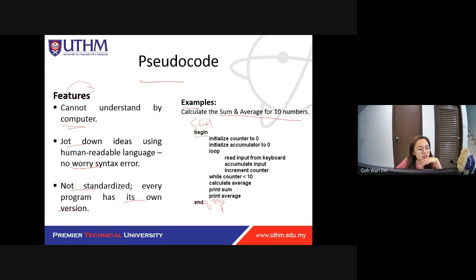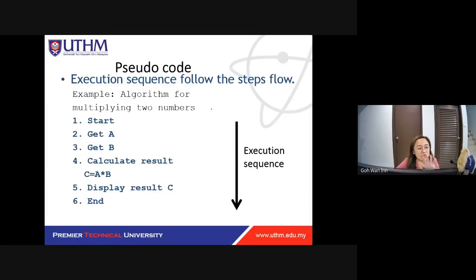Initialize counter to 0. Initialize accumulator to 0. Then you start the loop. Read the input from the keyboard, accumulate, increase the counter. While the counter is less than 10, because you start from 0, so 0 to 9 will be 10 numbers. Then calculate the average, print sum, and print average. You don't need to know this first, but you can see that it is using very simple language and it's the same format.